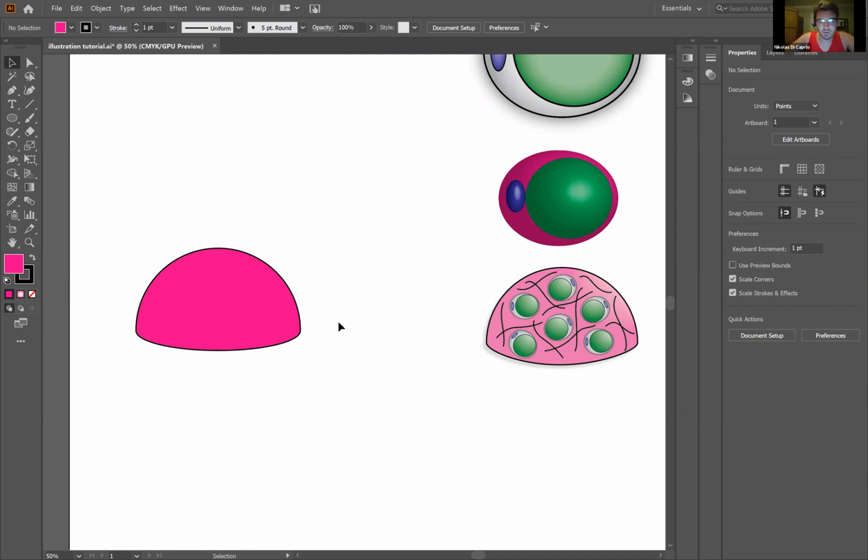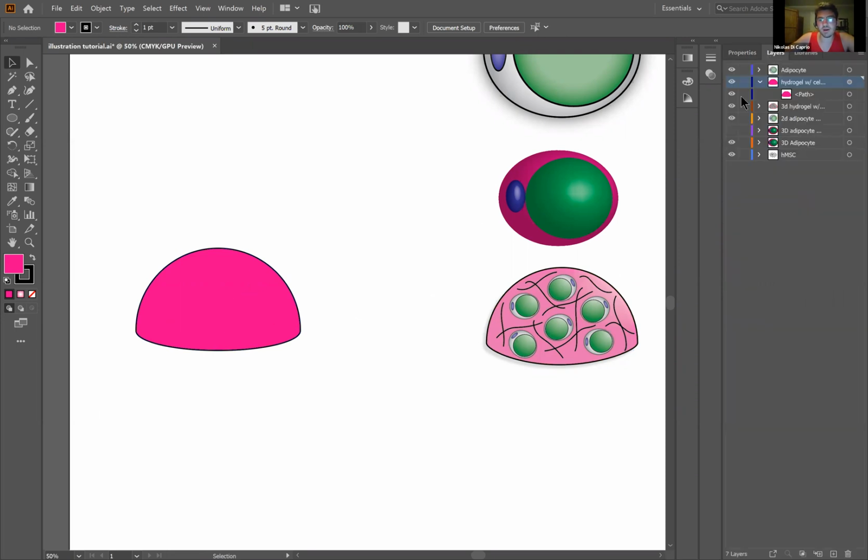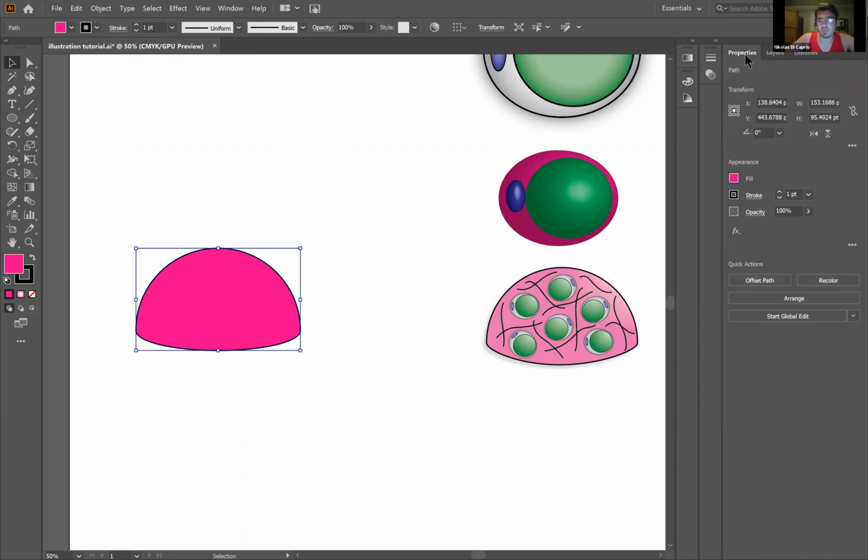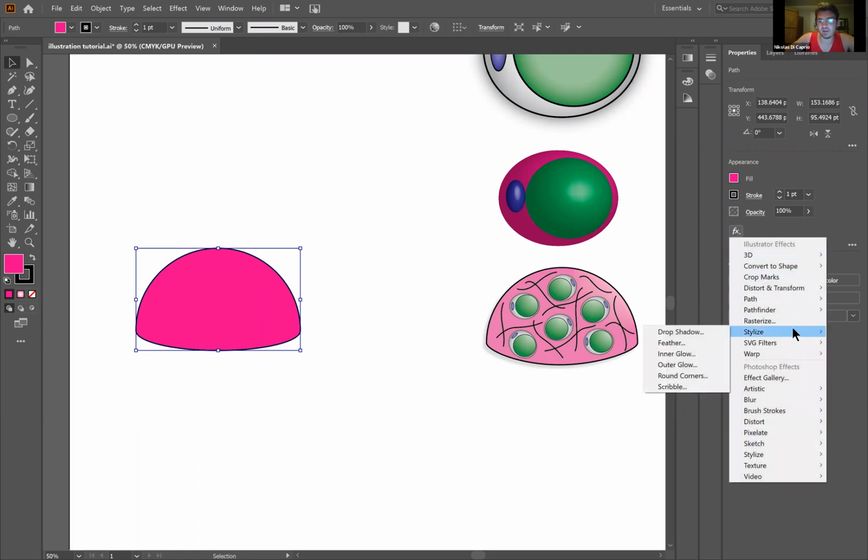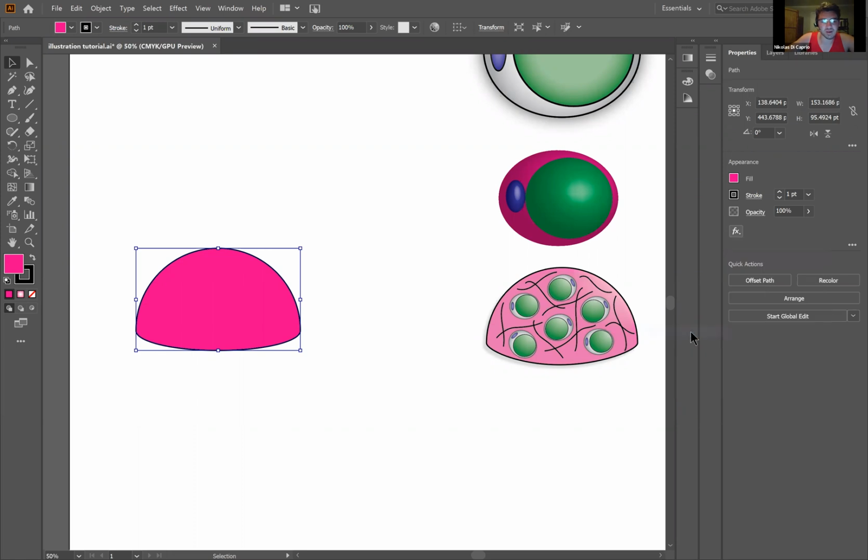Okay. So before I get to how to get this kind of 3D effect, I'm going to add this little thing called a drop shadow. So what we can do is go here, make sure we actually click on it. I'm going to name it now as just hydrogel. We're going to go back to properties and effects, stylize, and there's a drop shadow.